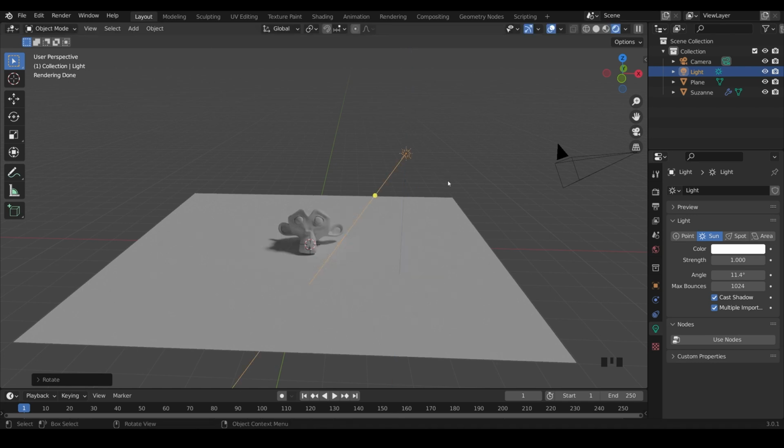A sun lamp is great for beginners just to shove a light in the scene and give it some shadows. But generally speaking, you'll probably want to move to the other lighting to create more moody type atmospheres. So that's the sun lamp.